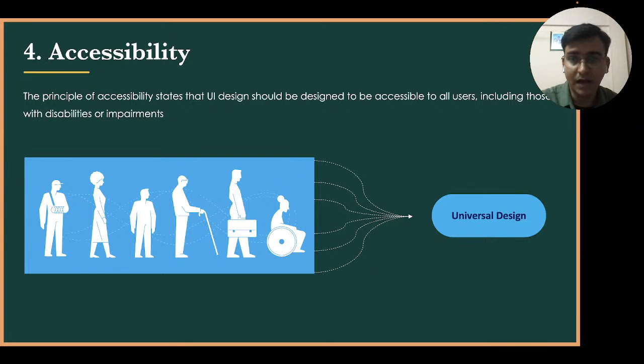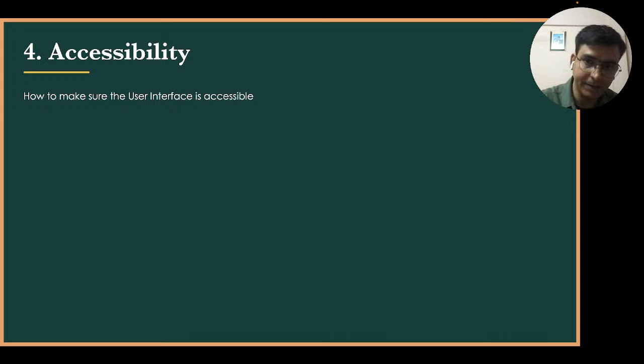All right, there are a lot of other things which you have to take care of while making the design accessible. We'll talk about it here. So how to make sure that the user interface is accessible?